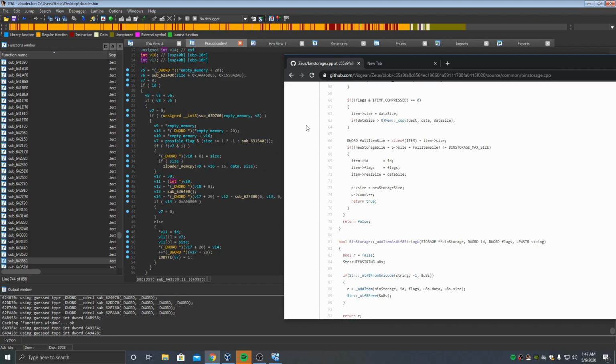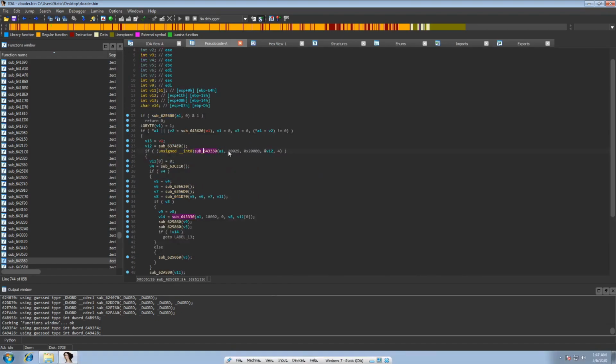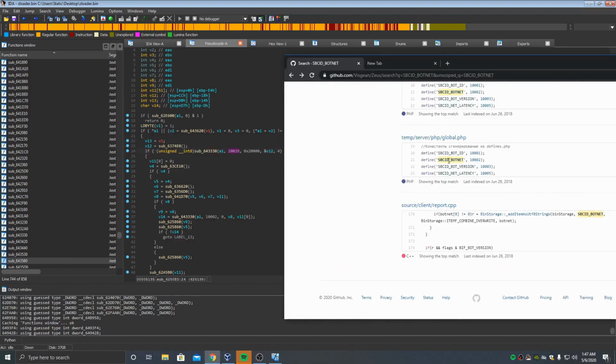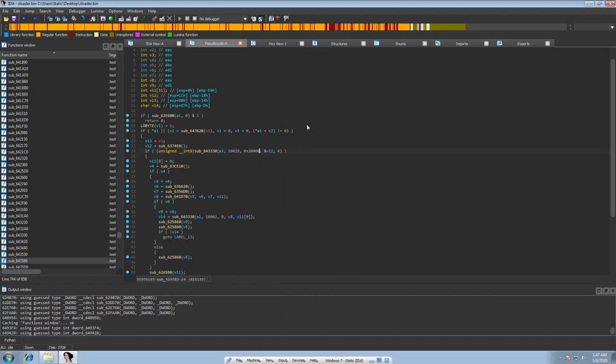So when it comes to emulating this malware family, we're not going to be writing an emulator, although I will be showing you a few tricks to make it a lot easier to write an emulator. We'll be looking at how to turn these v11.1s into structs, so we'll actually be a bin storage structure, as well as turning these values into our own strings. So rather than having 10029, we can set it as SBCID botnet. That just makes analysis a bit faster, and we'll also have a look at what these flags actually mean.